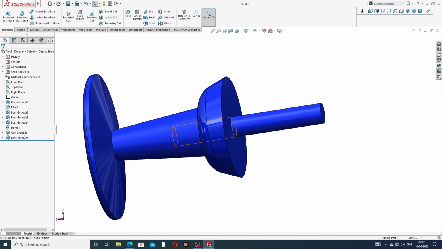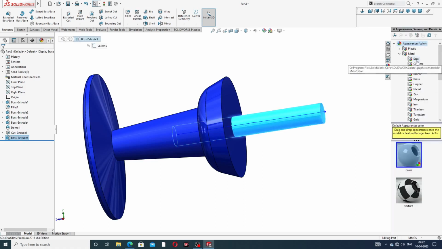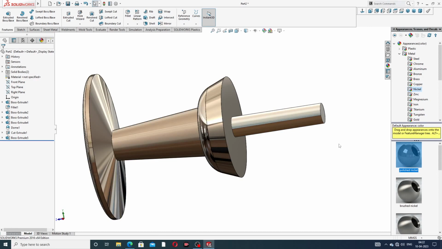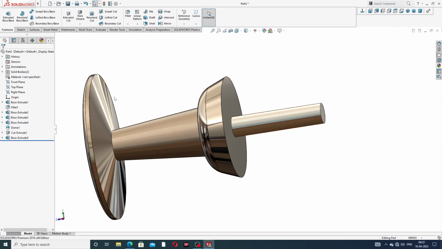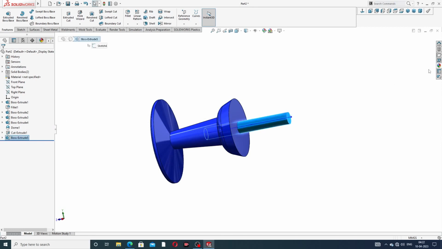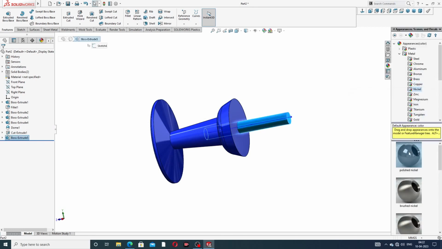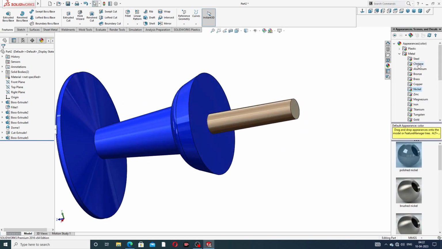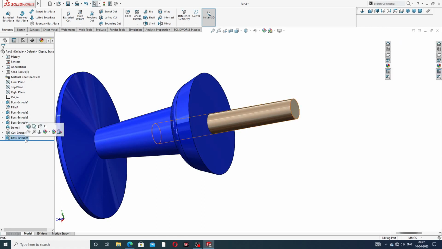And the color is changed here, and the color is chrome plate, and okay. Chrome plate, and also use nickel. Okay, this is perfect. Check undo, and also check nickel. Nickel is perfect, but chrome plate is better.